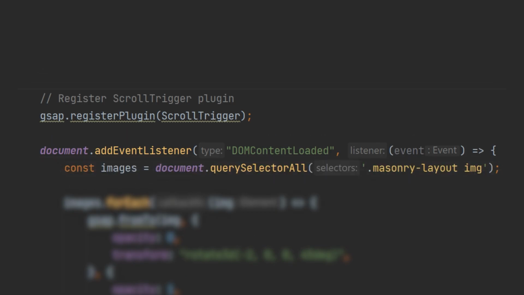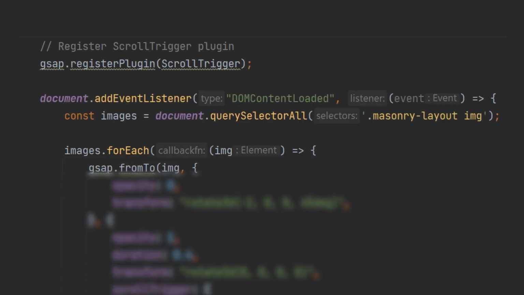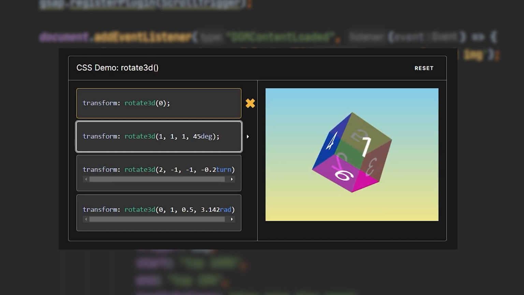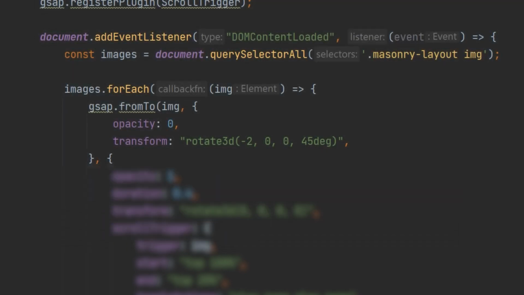Inside, I will get all our image tags and put them into an array. Then we will run a loop on that array and add GSAP animations to all of them. We will use the GSAP from-to method, which allows us to pass two objects. The first one defines how the element will look when the animation starts. And at that point, we want our images to have an opacity of 0 and a transform of rotate 3D, which in our case is rotating the images backward on the x-axis to basically give it that swooping in effect.